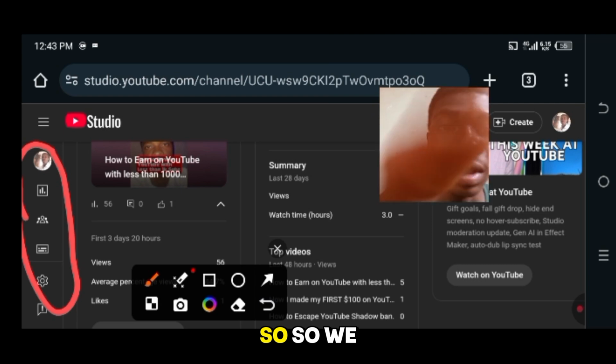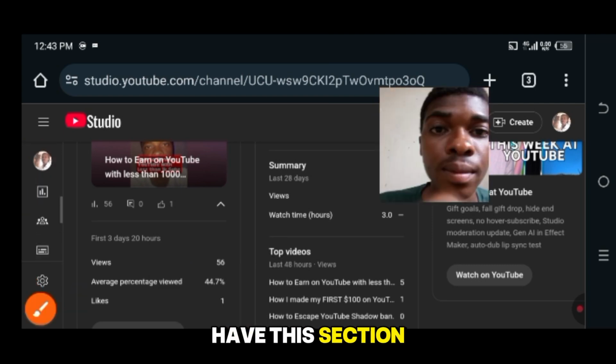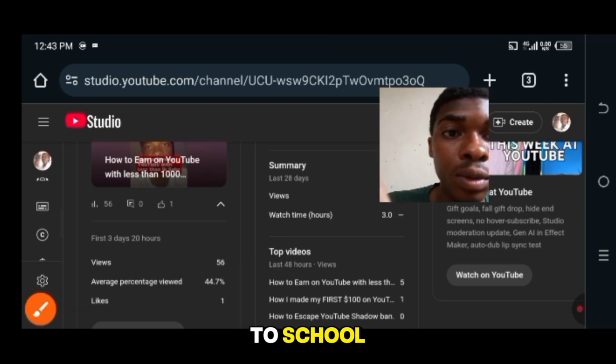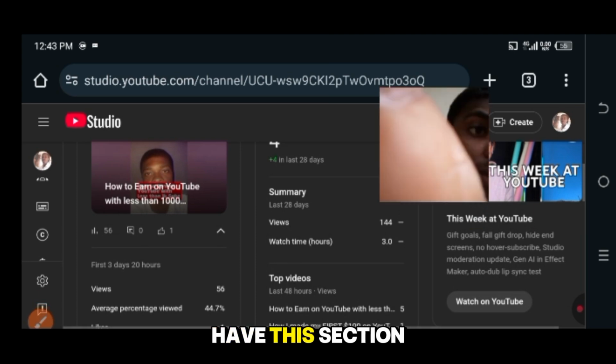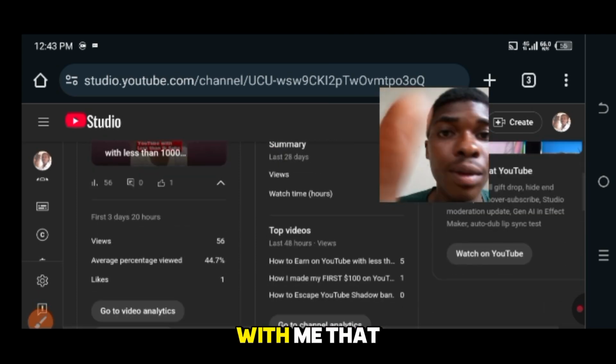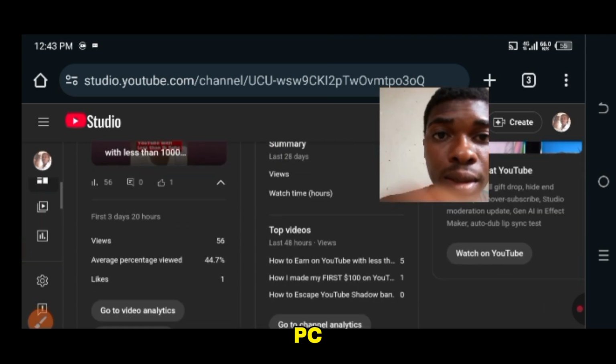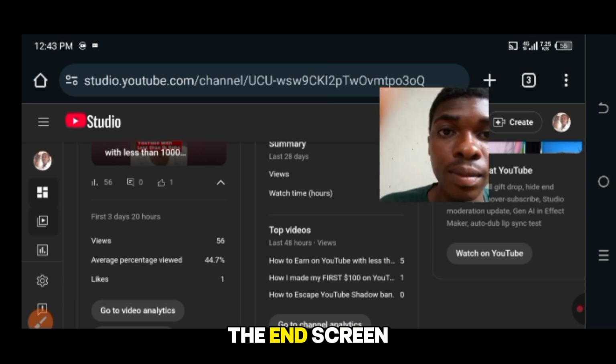Yeah, so we have this section you can use to scroll. And then we also have this section. So if you have a PC, you can agree with me that this is how it looks on PC. So now let me show you where you add the end screen.